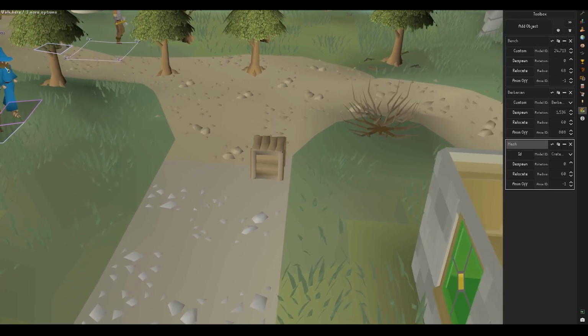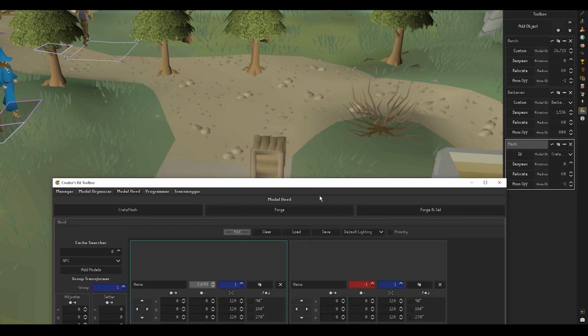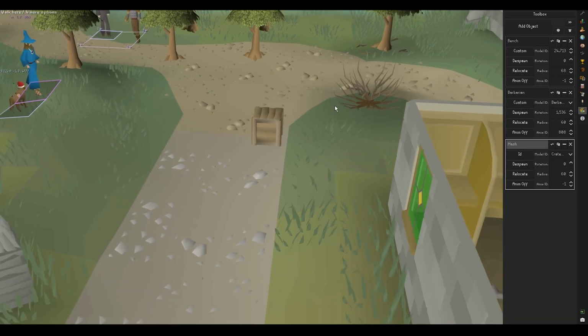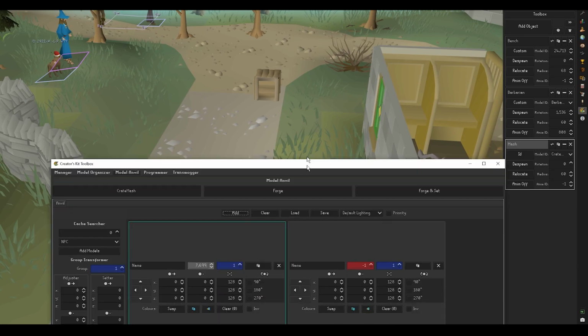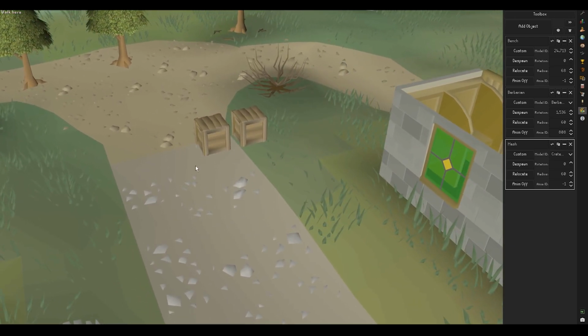Now what happens if I add another model to this crate? I'm going to add another crate and I'm going to offset it by one tile in the X direction. So that's in the east direction. I'm going to hit forge and set to automatically apply this new model to the currently selected object. As you can see, another crate just got added.